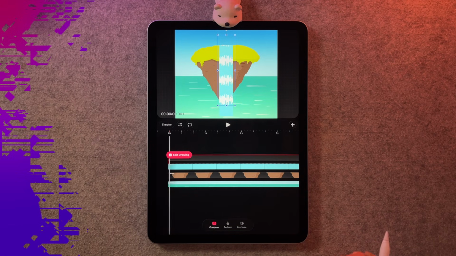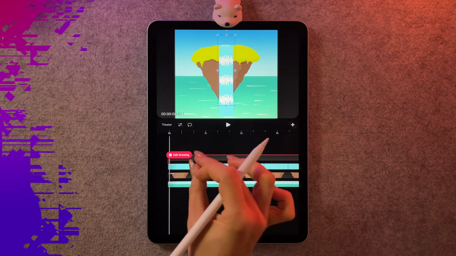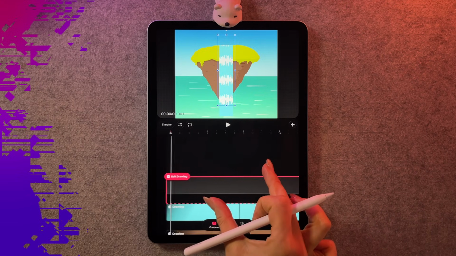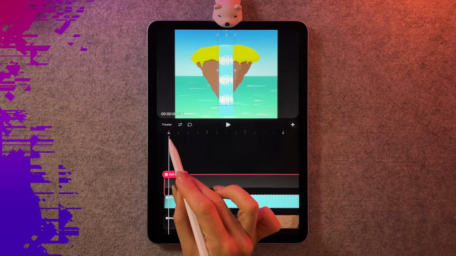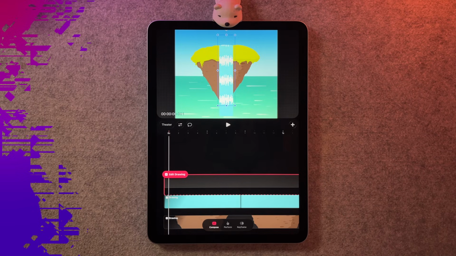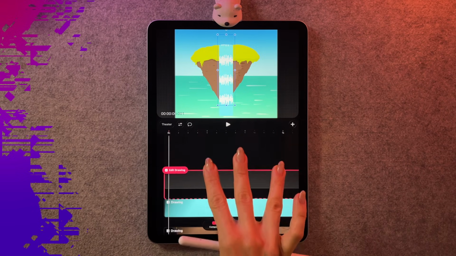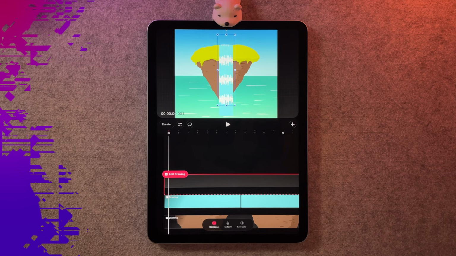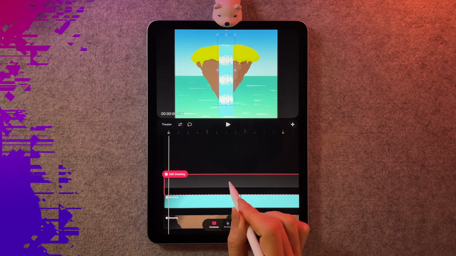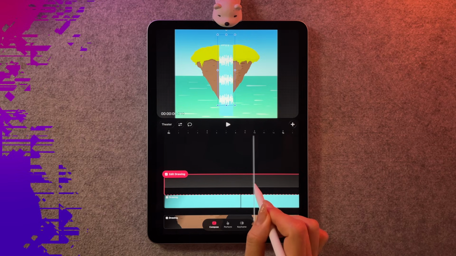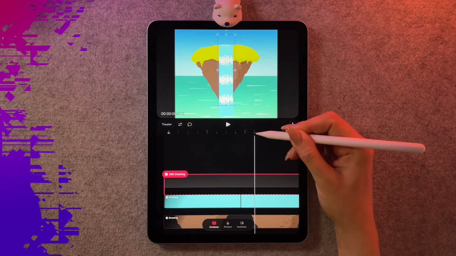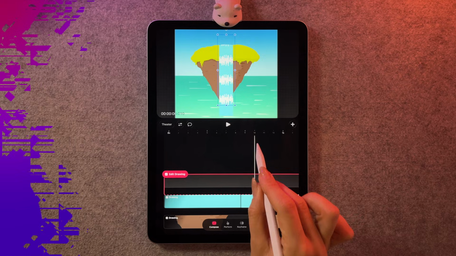Let's get into our first animation for this project. So what I'm going to do is I'm going to zoom in, and I want to be able to see from 0 to 1 second. You can also take 3 fingers and slide them up to make the tracks a little bit bigger, and then I'm on the compose mode here. And what I'm going to do is I'm going to set the line here at 10 frames. So you can see the frames here like this.